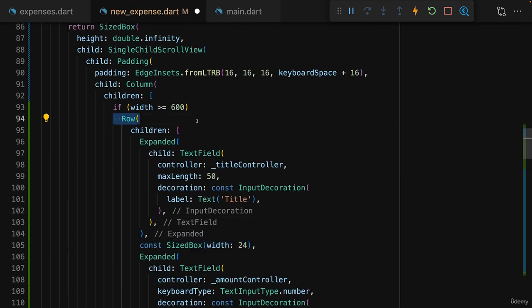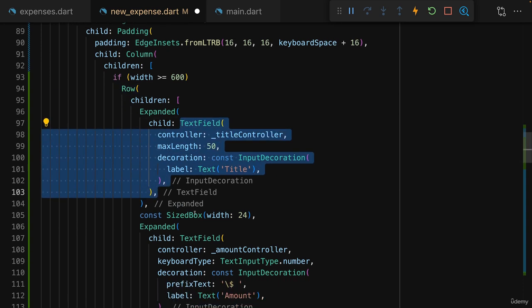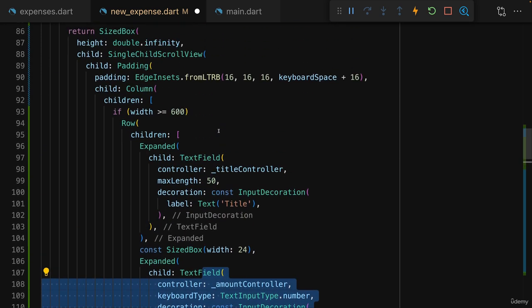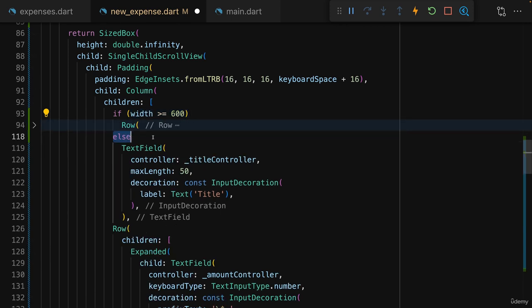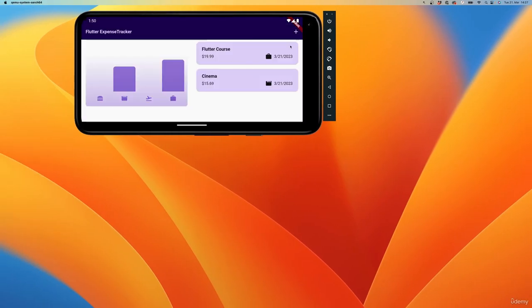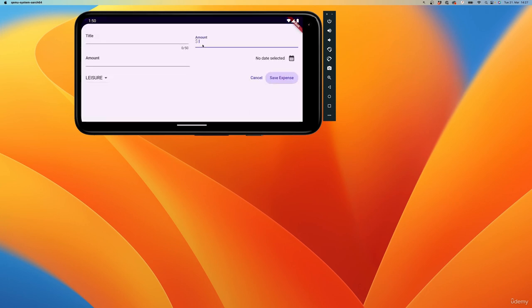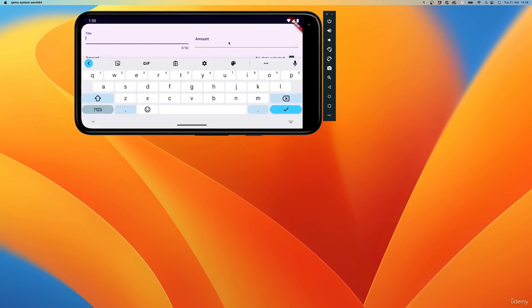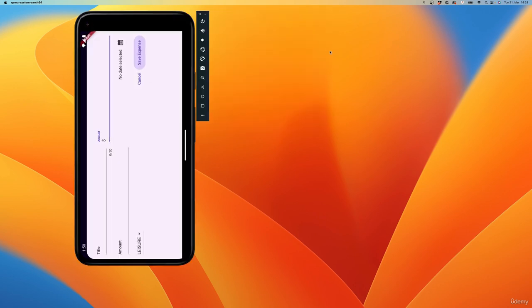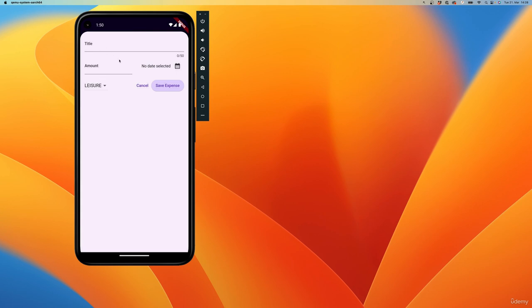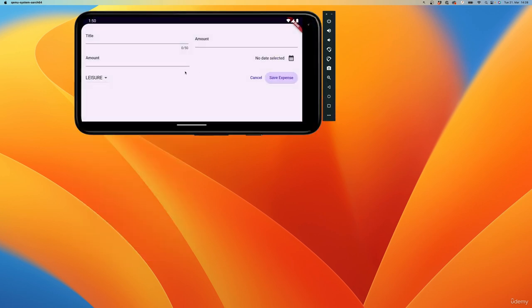So with that, we have this row with the title text field, some spacing, and the amount text field if we have enough space. And otherwise, if that's not the case, we just have the title text field in the first row. Therefore here, if I save that and force a reload, for example, you will see that now title and amount are next to each other. The styling is a bit off, but we'll fix this soon. But they are in the same row. And on the other hand, if I rotate this, you see that they are still in different rows. So that's how you can build different layouts for different device sizes.